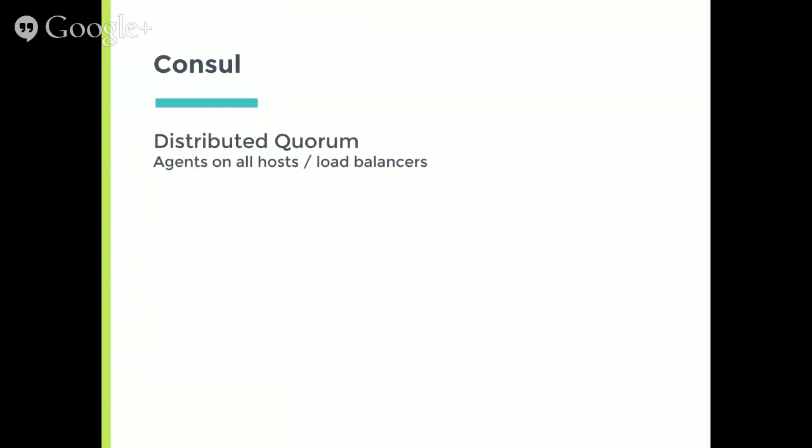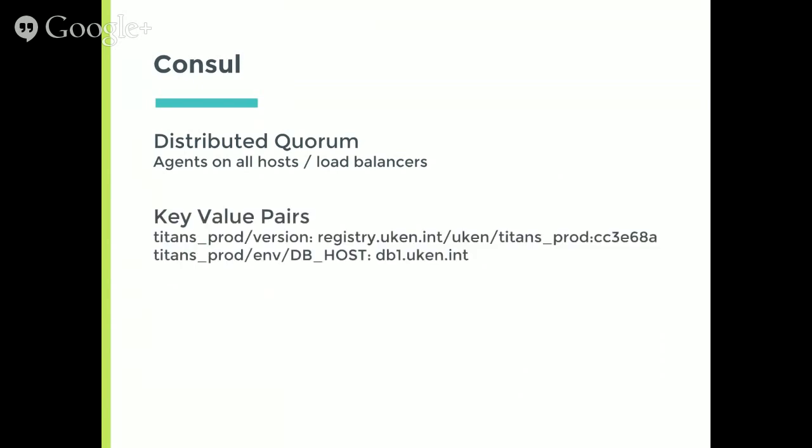So Consul gives us distributed quorum. We can set a bunch of key value pairs, and it will be replicated across our cluster. The other thing it does: every time one of these key value pairs changes, we get a notification on the host. So we can just wait for a change on Consul. As soon as it happens, we can do something, as long as we are watching for that change. It does have a DNS and HTTP API. The DNS API is going to be important. Keep an eye out for that.